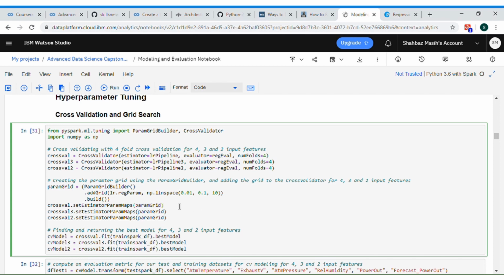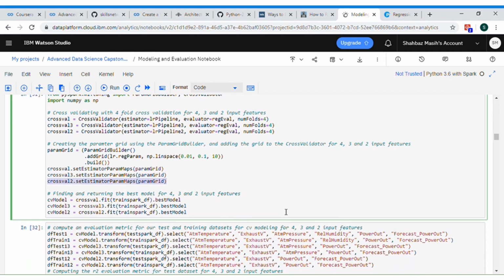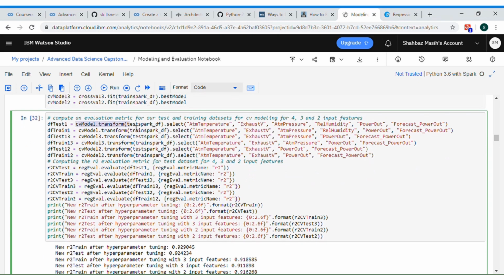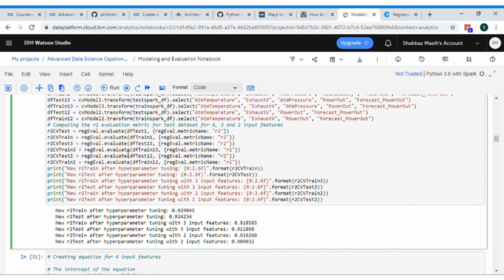and we did it for all kinds of number of input features, for 3 input features and for 2 input features as well. Then the model was trained again by passing the training dataset, and then it was tested with the testing dataset for 4 input features, and then for 3 input features, and then for 2 input features. And again, these R-squared values were calculated for all cases, and these are the results.